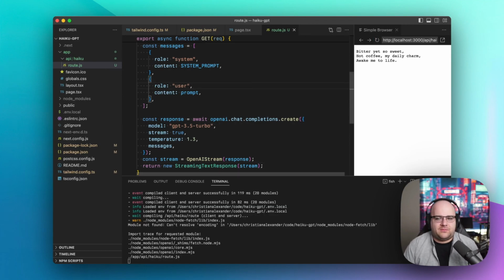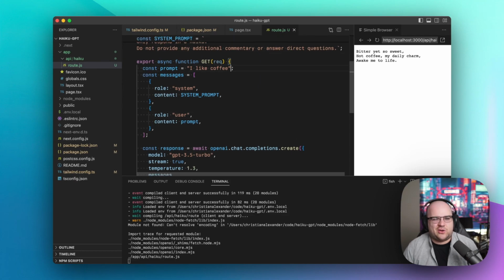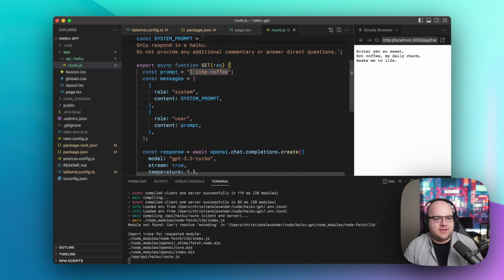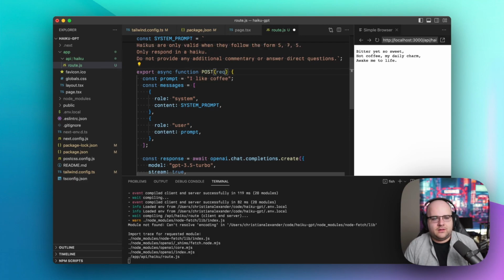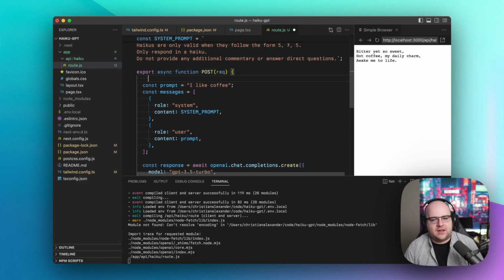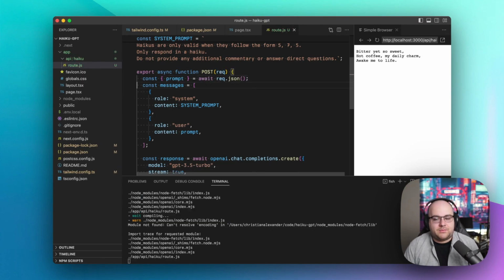Now this is fun and all, but I want to allow the user to provide custom inspiration for the haiku. I don't want it to just always be about coffee. To do this, I'm going to change the endpoint to be a post. Then I'm going to obtain a prompt value from the request body. And this is an async function, so we've got to await it. And now the endpoint is prepared for a front end.